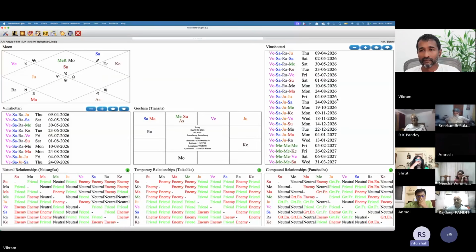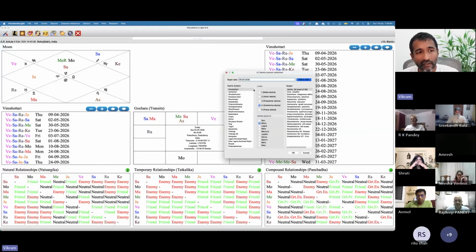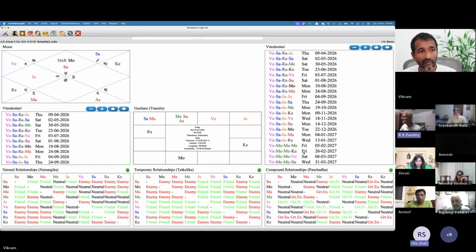Okay, it's showing Vimshottari. Yes, Vimshottari. So if you want to change the dasha, you single left click on Vimshottari, and you can choose which dasha you want. And if I want to see Navamsha and those houses, then I can select. Okay, got it, sir. Thank you so much.